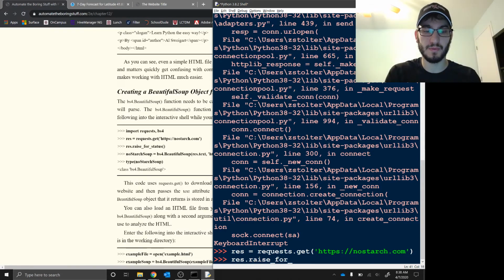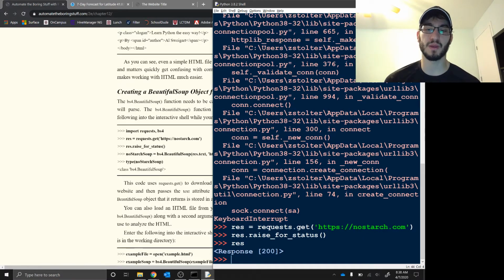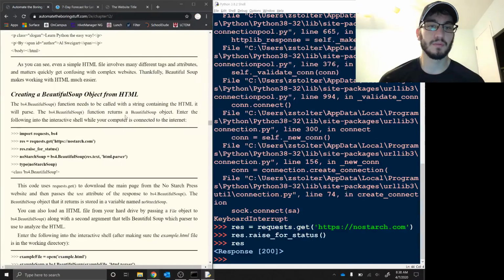res.raise_for_status. Now this, if you guys don't remember, will give us an error if it broke. But if you do res, 200 means good. If it's anything besides 200, you probably did something wrong. So throw that over there.